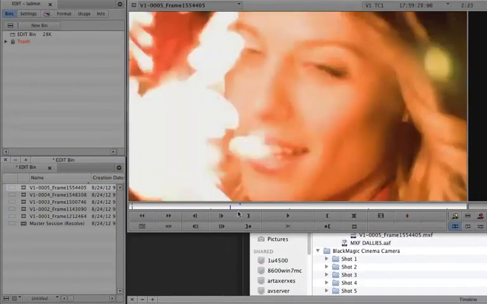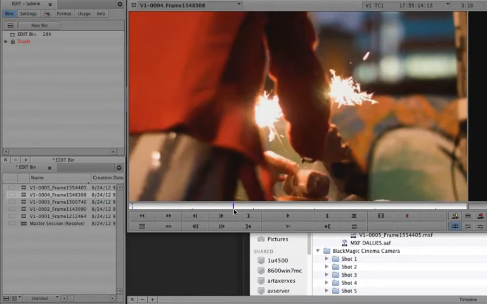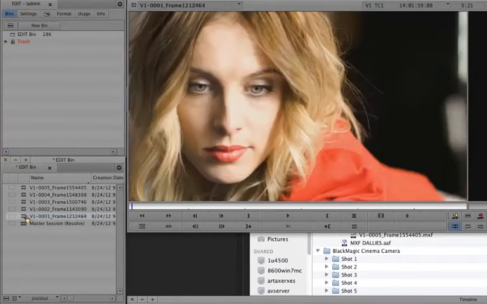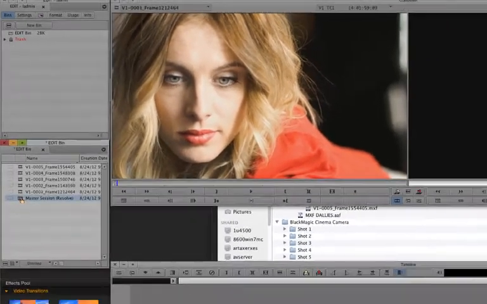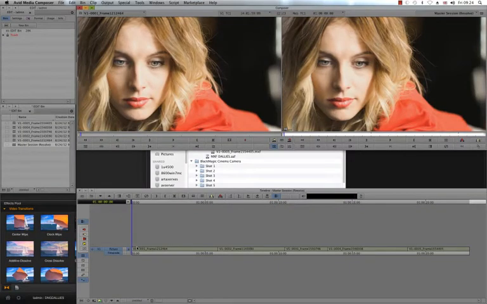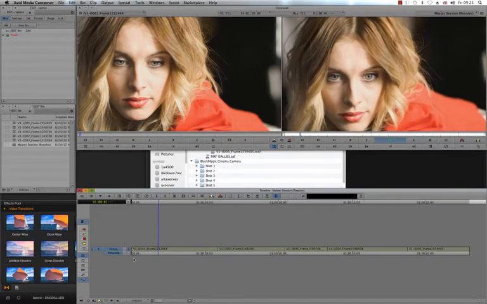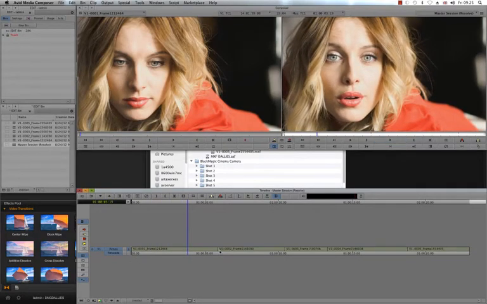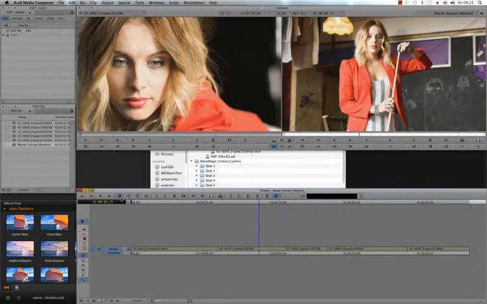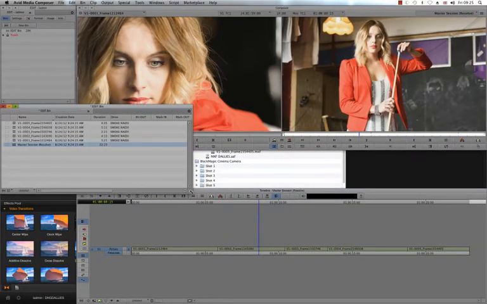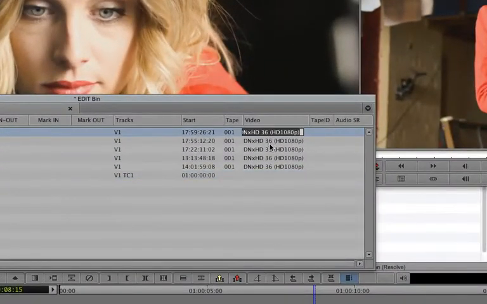Now the master sequence is basically just as they were in Resolve, all in one list, but as you can see, here are the master clips separately, ungraded. And if we open up the sequence, they'll be in the order that they were created inside of Resolve. But we're not going to be using this sequence, we're obviously going to be using it to create a new sequence of our own. Okay, just to double check, you can see that they are in fact DNX36 1080p, so we're good to go.